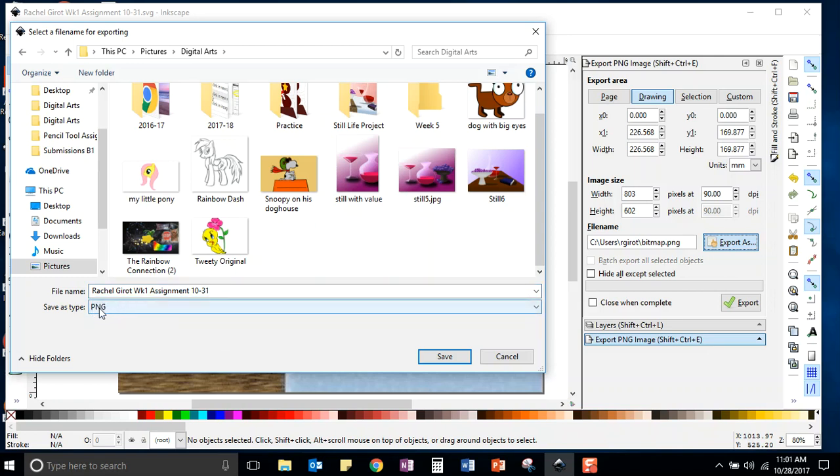So a PNG is an image that you can see. It doesn't have as much color, as many values as does a JPEG. JPEGs are more for photographs, and then PNGs work really well for SVG files. They don't take up as much space. And I'm going to go ahead and click Save. That's what I want to save it as.